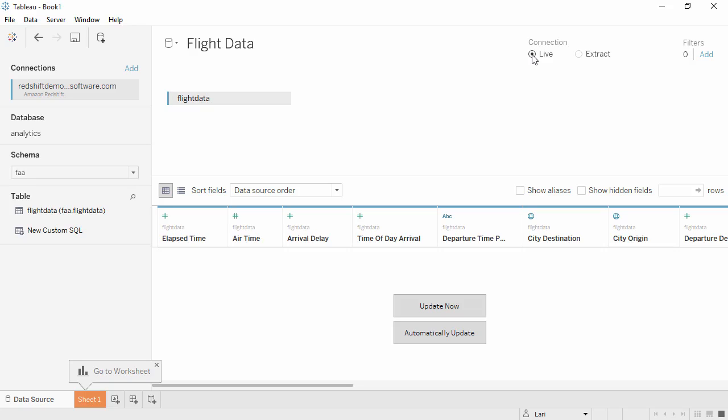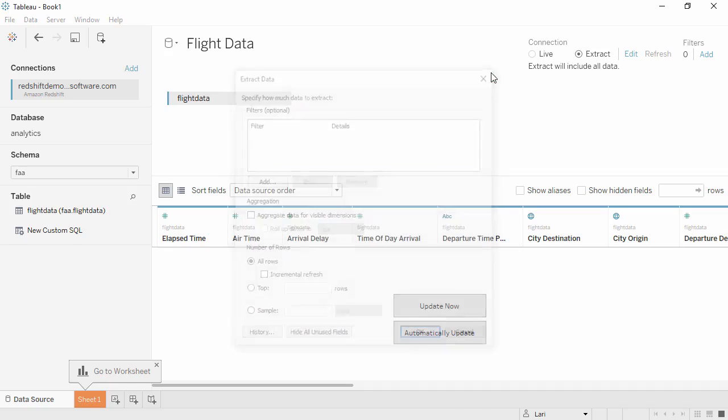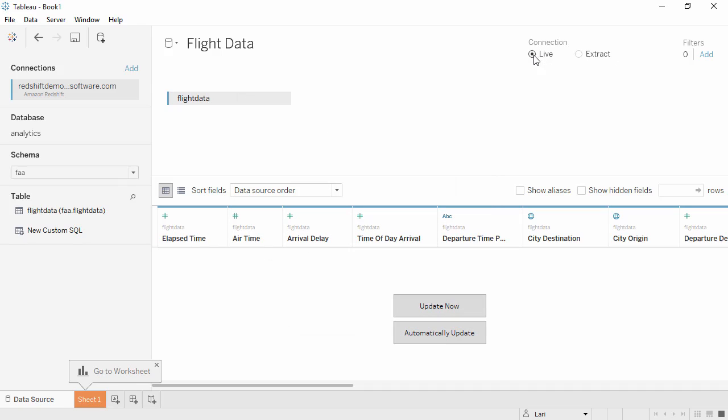The other option is to extract the data into Tableau's high-performance in-memory data engine. This can help when connecting to a slow database or to take query load off critical systems. We can also choose to only import some of the data and bring in specific elements. To access these options, click Edit. When we're ready to get to work, click on Sheet 1 at the bottom.